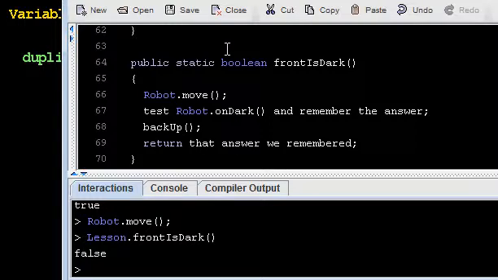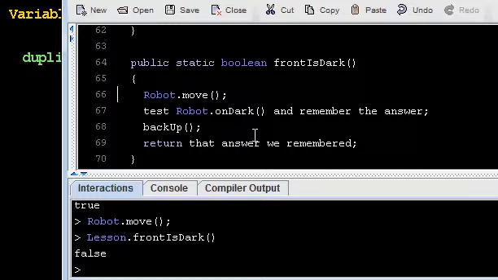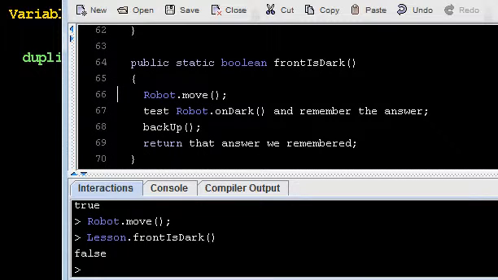That seems like a better way to do this, right? Then I only have to write the backup code once. And although maybe this won't be a big win, maybe it doesn't bother you writing backup twice, introducing this notion of a variable to solve the problem is going to make this problem and many, many, many others much easier. It's going to dramatically change the power of the language and what we can do. So, duplicate code, there must be a better way. The better way would seem to involve remembering whether the robot's on dark.